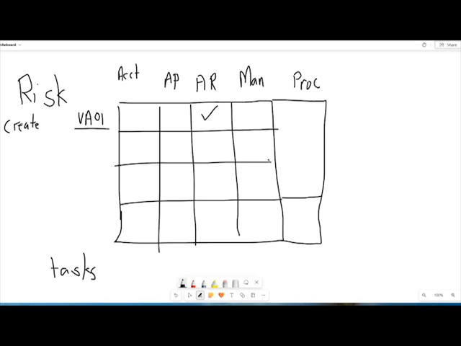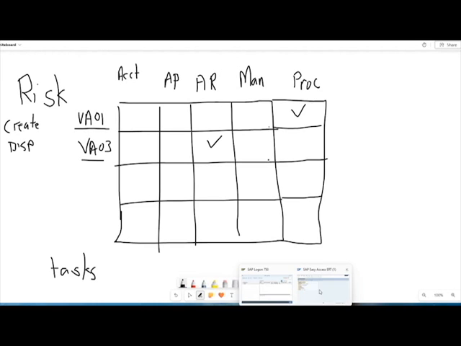So what we might do is put that task into the procurement role, take this out of there, and we'll put VA03 into the accounts receivable, which is display. Sorry, Jeff, just to be clear, when you say PO create VA01, what do you mean? Purchase order creates? It's what we learned. Okay.